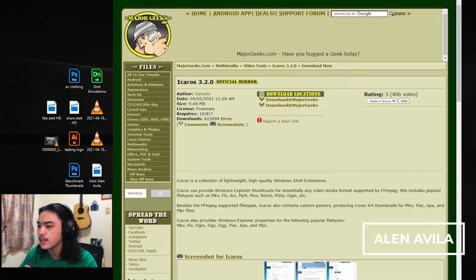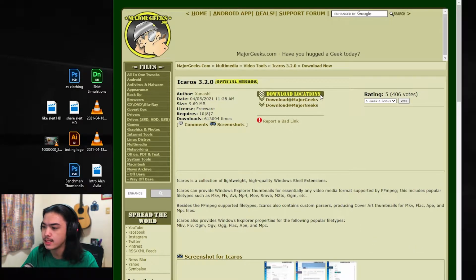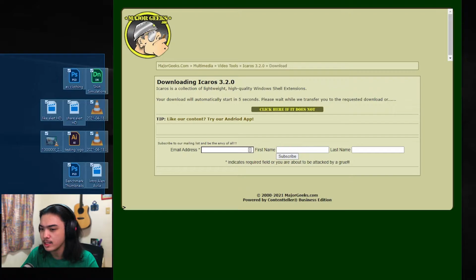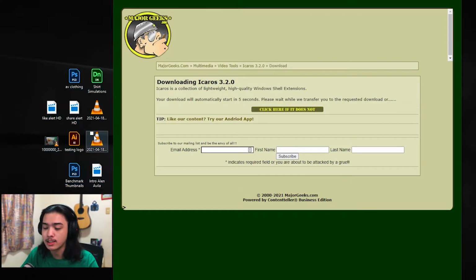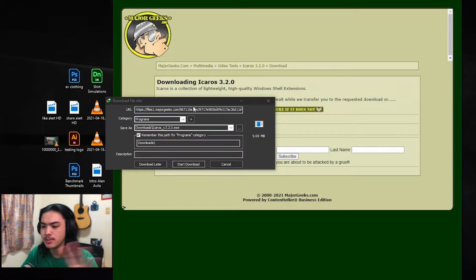Today I will show you an application called Icaros, or actually, I don't know how you guys want to pronounce it, but let's go into my desktop. So this is Icaros 3.2.0. What it does is it basically allows all these applications right here, if you have the program that is intended for them installed, then it'll show the thumbnail. Does that make sense? Well, I'm gonna just show it to you guys.